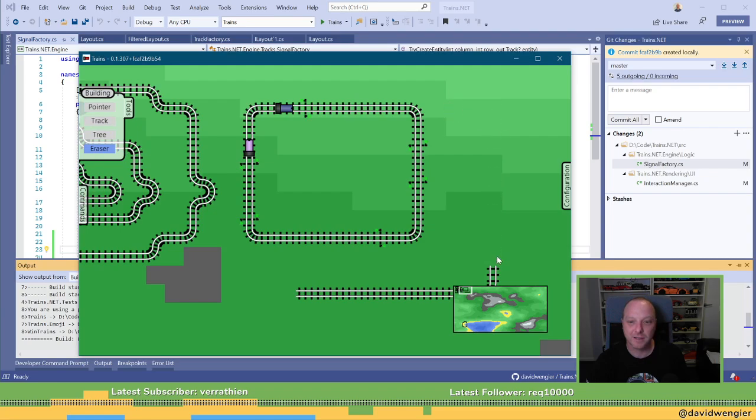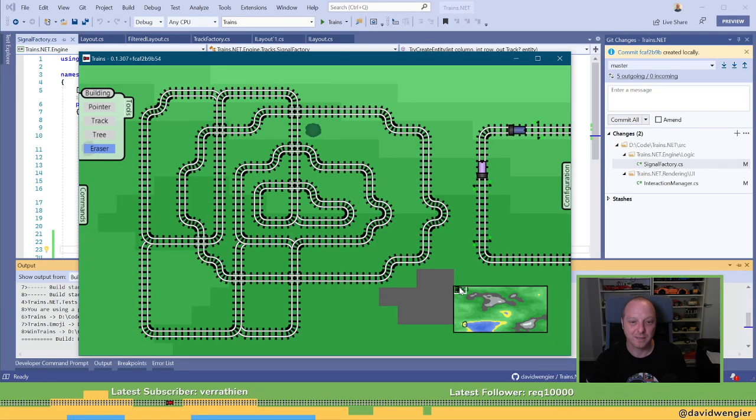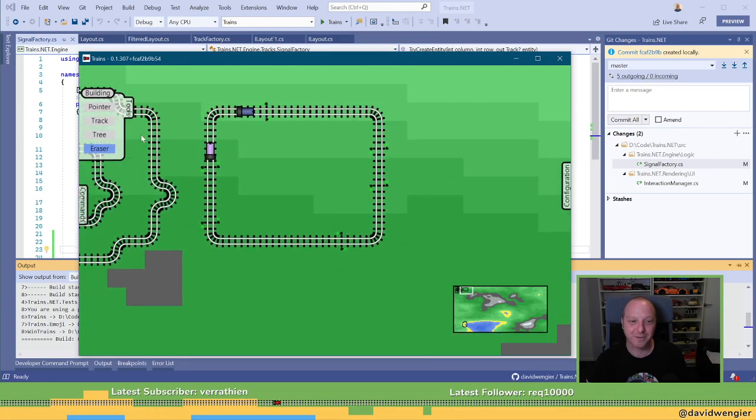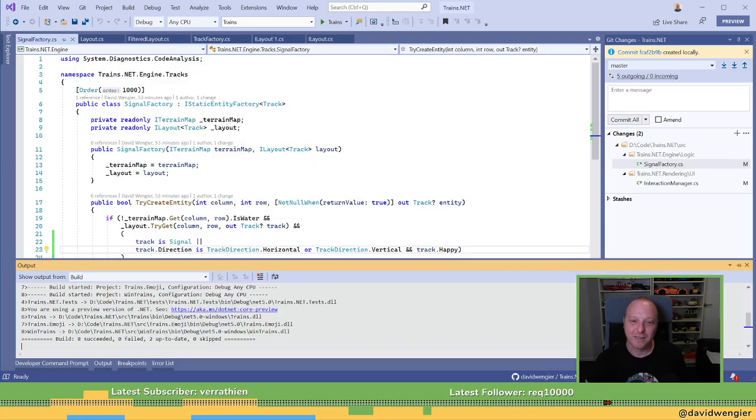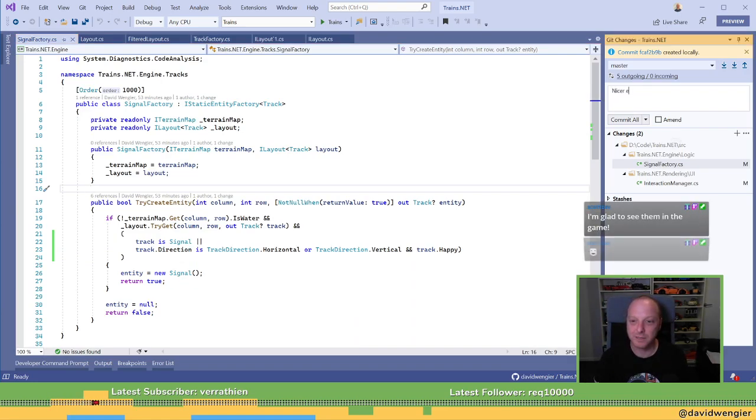Thank you, Scott, for making signals. I know it was a while ago and you probably thought that I was never going to get around to doing anything with them. But there you go. We have signals. Oh, cool. Nicer drawing. No, nicer execute methods.